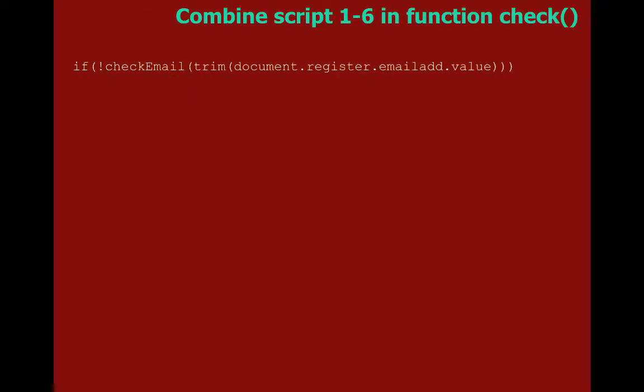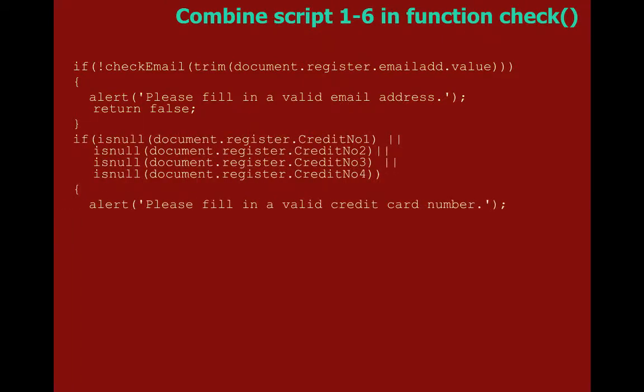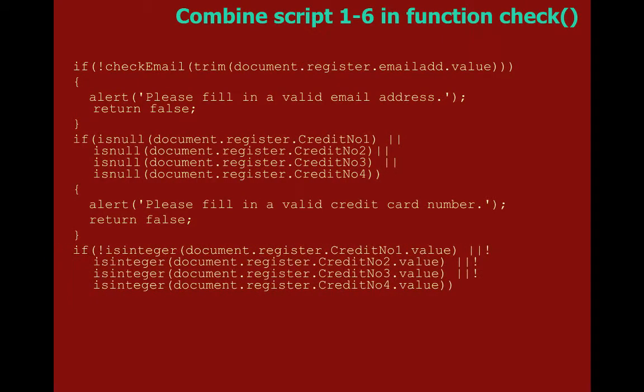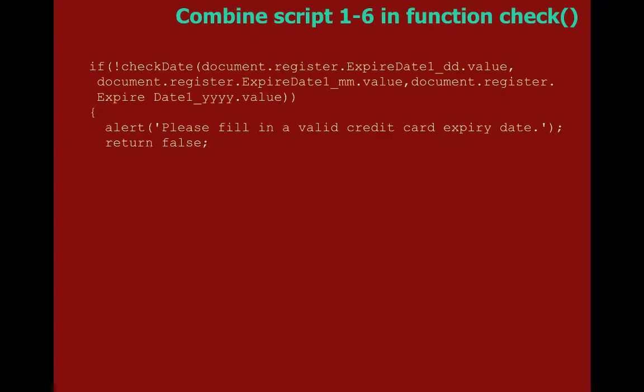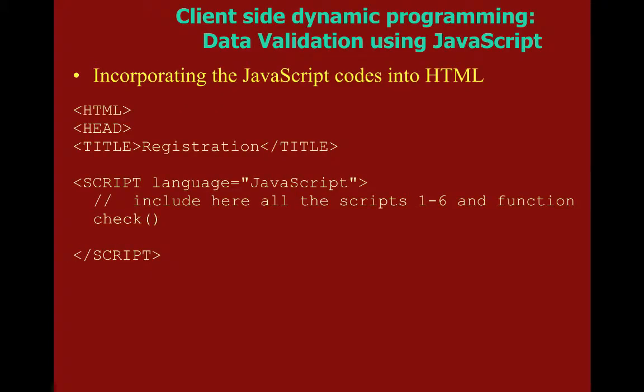Okay, so check email. All these functions that we saw earlier are invoked, a series of functions invoked to check whatever the user has typed in, the credit card numbers, for instance, checking whether any of them is not an integer, and so on. All that code that you saw in the previous pages can be embedded and enclosed within this script tag. This is a script element. When you say script language equals JavaScript, that's called a script element.